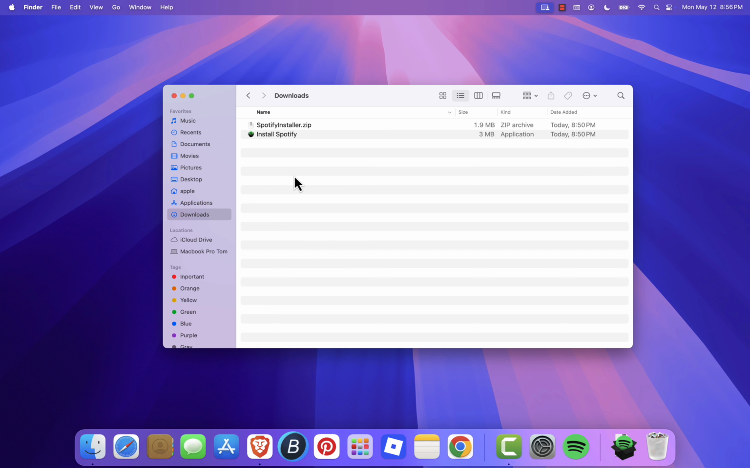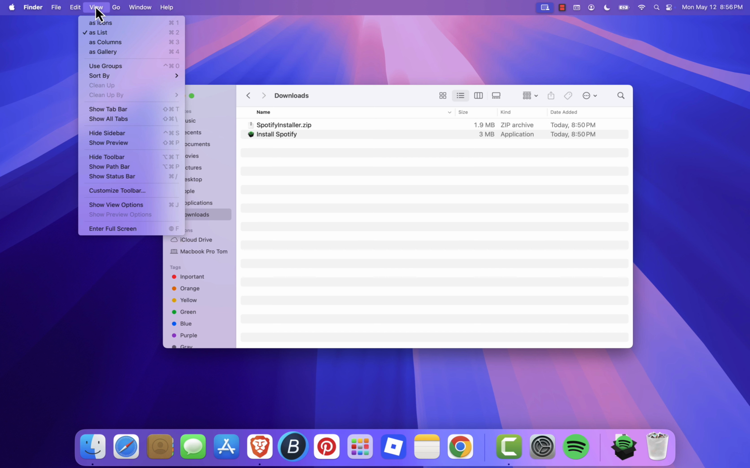While you have Finder open, go to the top menu bar and click on View. In the drop-down menu, you'll see an option called Show Sidebar. If your sidebar is currently hidden, simply select Show Sidebar, and it will appear again on the left side of your Finder window.